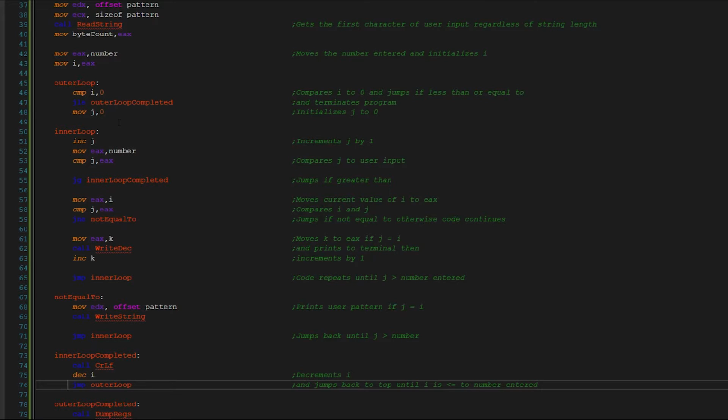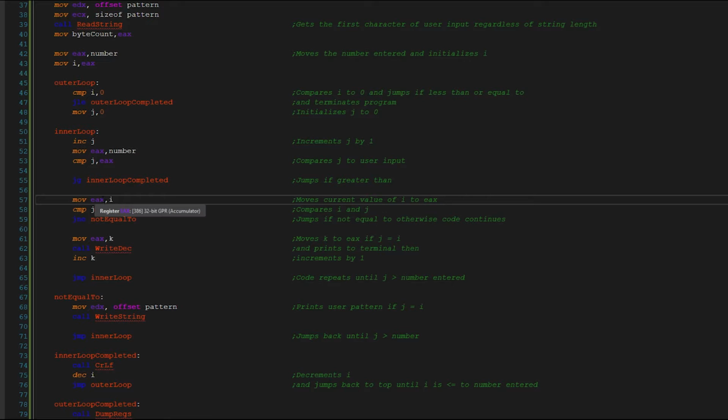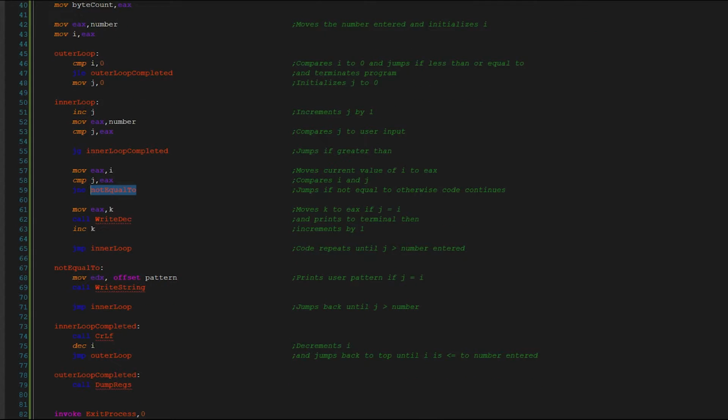So this process continues as long as I is greater than 0. Going back up down here, as I move I into the EAX, I compare j to EAX, which is comparing I and j. If I and j are not equal to each other, I call this label. This basically just outputs the pattern and jumps back to the inner loop up here, which increments j again.